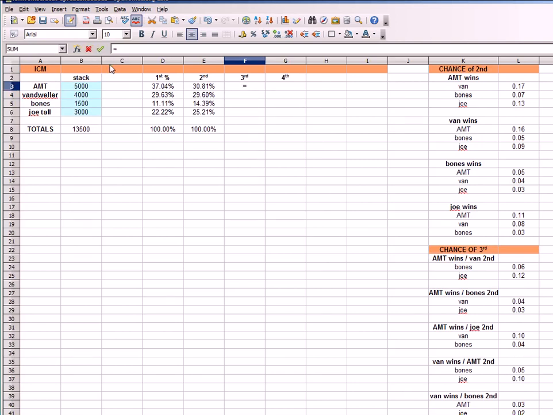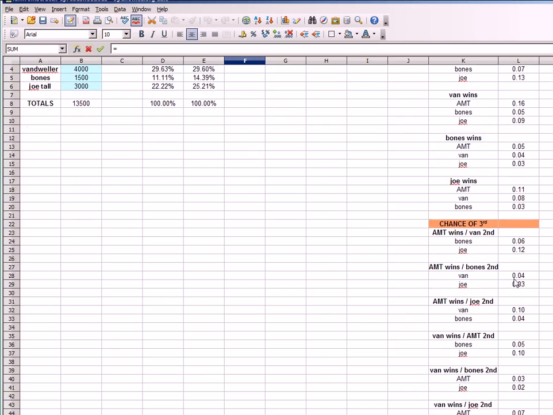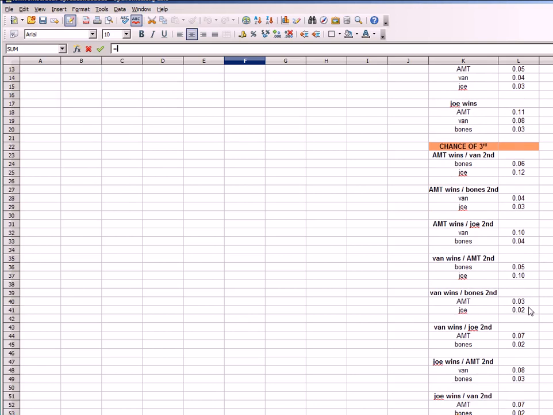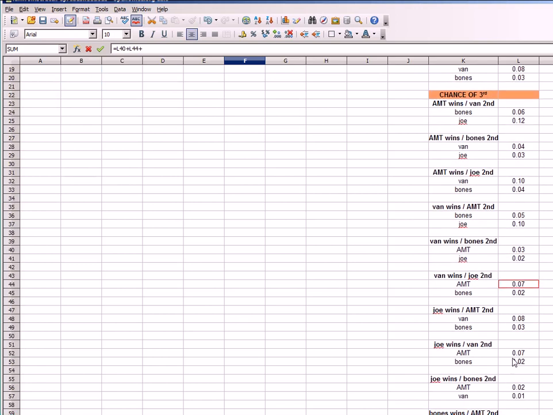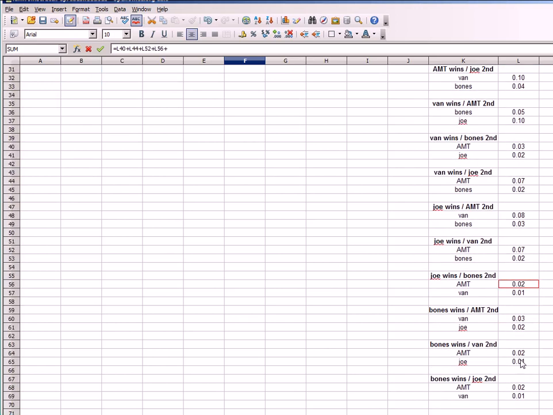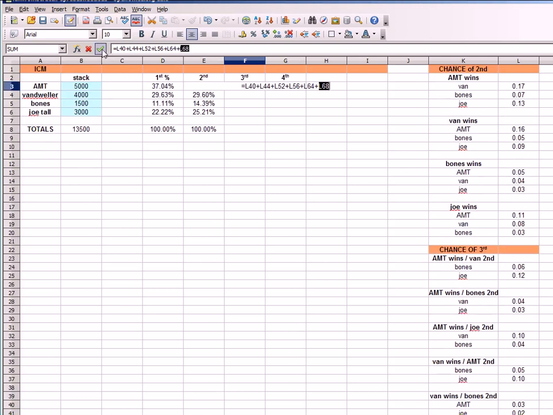So for AMT, we've got the equal sign here, and then we find all the AMTs, right? AMT, so that plus that plus that plus that plus that plus that, right? So we add up those individual things, and we get AMT finishes in third 22.26% of the time.